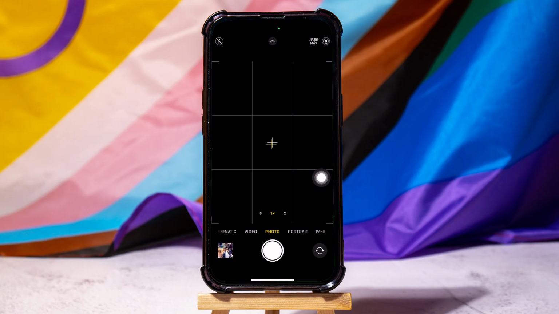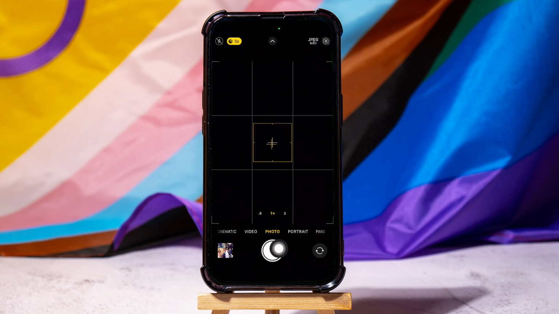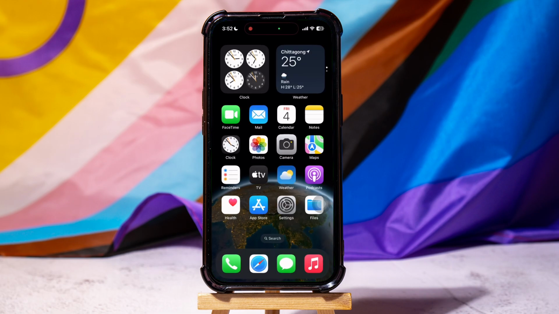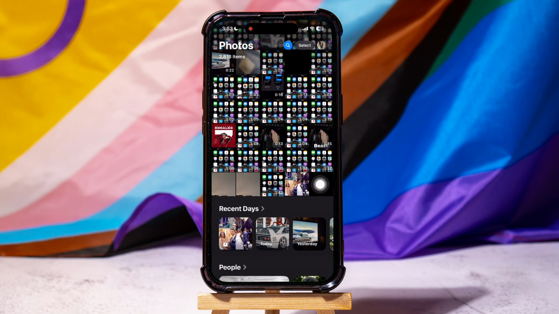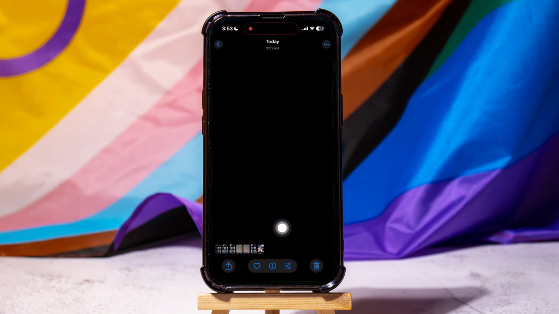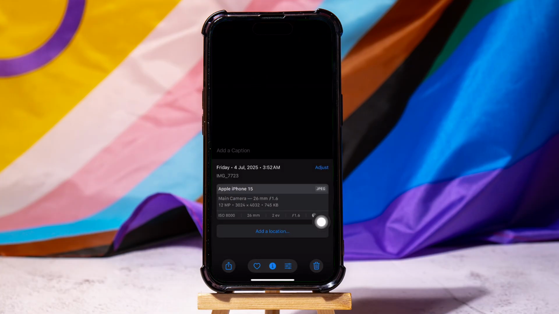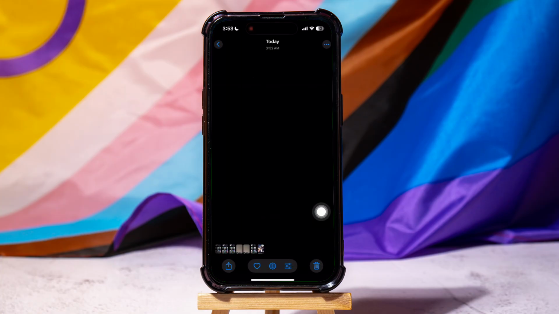On the camera screen, tap on the Capture button below to take a photo. Then, go to the Photos app on your phone. Open the photo you just took from here. Then, go to the bottom panel and tap on the icon in the middle. As you can see, the photo is in the JPEG format.